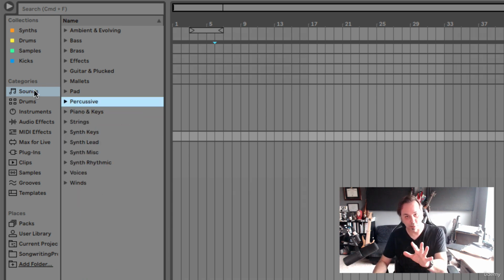So, to summarize, the sounds category is Ableton stuff, all of the presets built into the instruments that you have in Ableton, but organized by the type of sound.